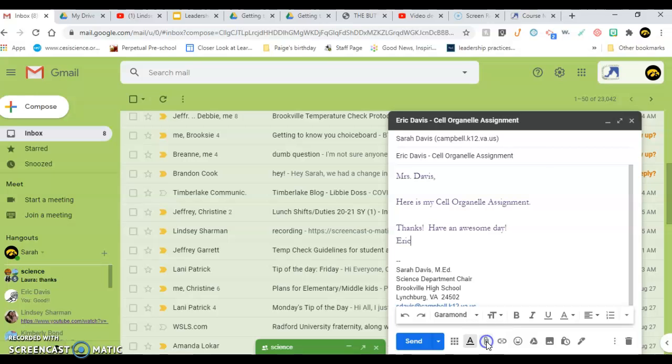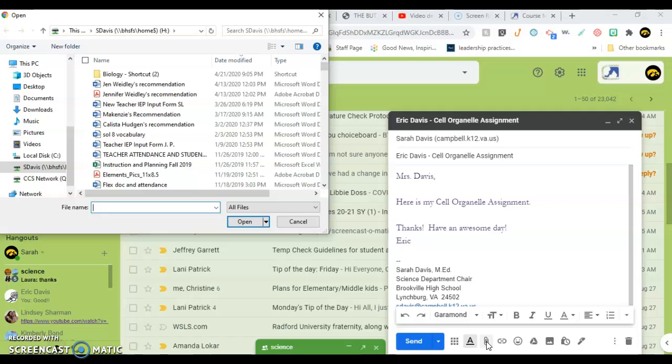So you're going to go to attach files. What pops up is your whole list of places that you can go. You always want to go to your H drive. You always want to save to your H drive. That way it is available to you. It's available to you at home. It's also available to you at school.